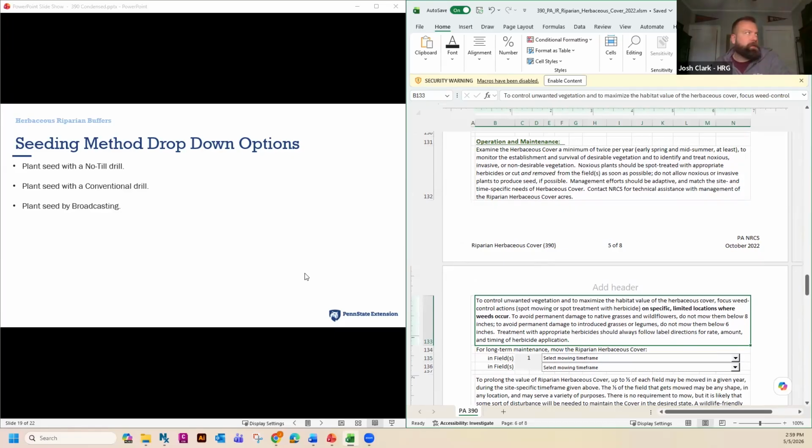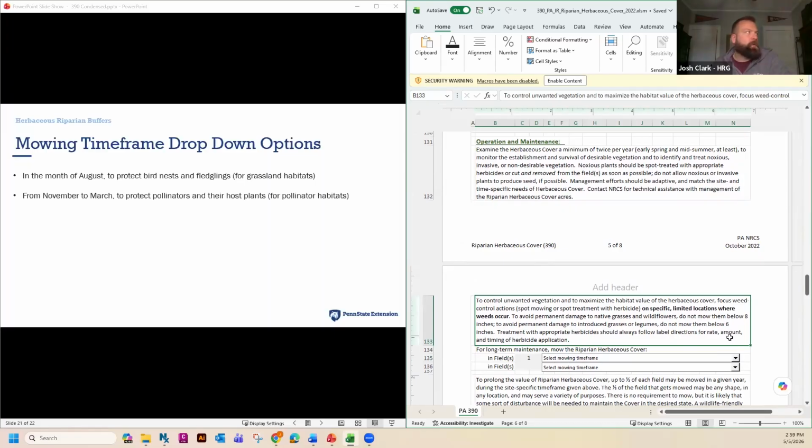And then there's a drop-down here that gives us mowing time frame. So we have 2 options here: in the month of August to protect bird nests and fledglings, or from November to March to protect pollinators and their host plants. Because of the nature of this project and because we're focused on birds, we're going to choose in the month of August to protect bird nests and fledglings.